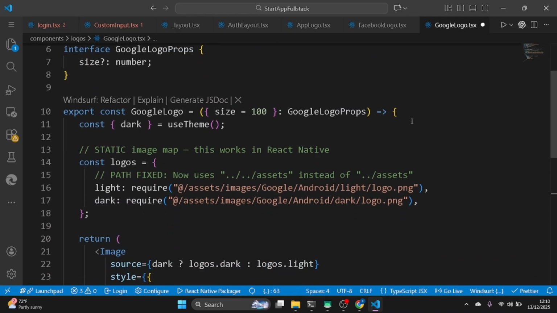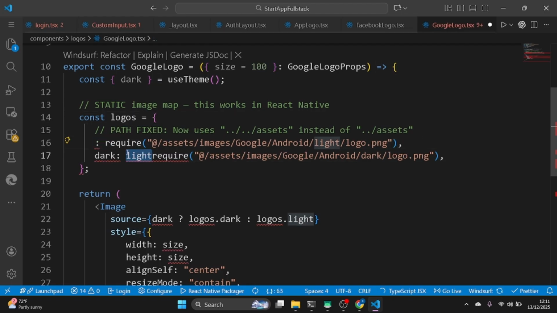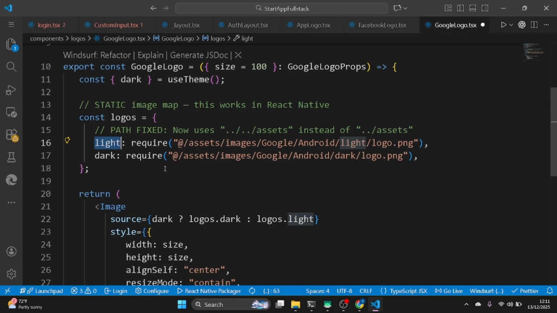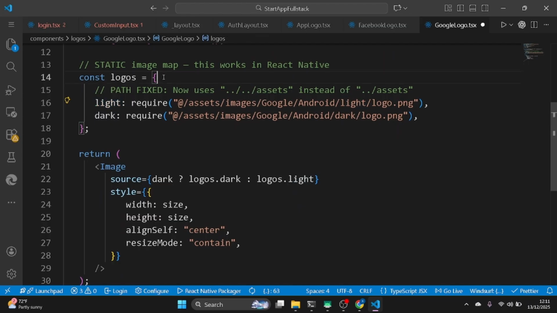We actually do the same thing, but here we define logos. We say this is the logo, and we also access the theme. This is just because Google is giving us the light logo and dark logo, a logo for dark mode and a logo for light mode. So this is what we define here: the light theme logo and the dark theme logo in an object variable.